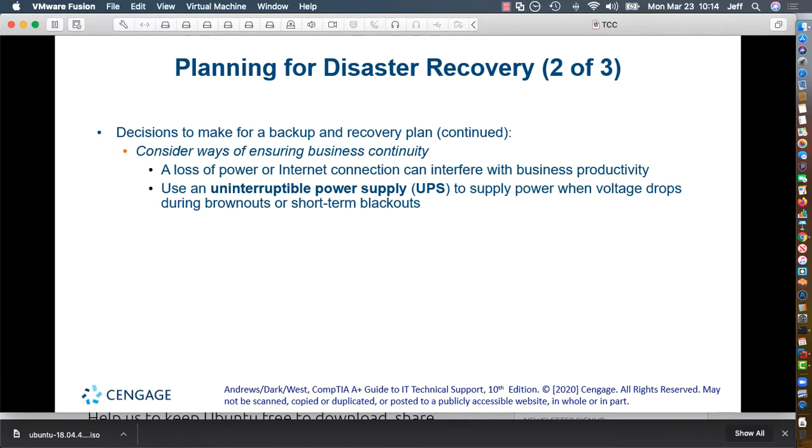And then, right, so loss of power. Do you use UPSs, the uninterruptible power supplies, or do you have extra power generators, backup generators, things like that? These are all kinds of other ways to ensure business continuity.